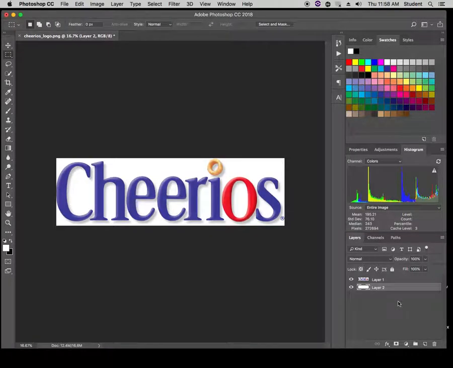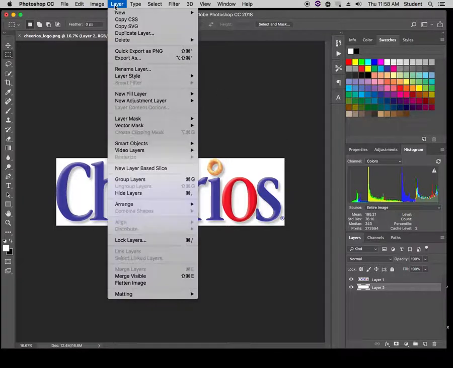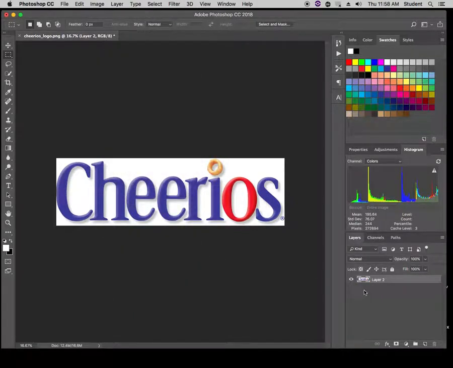Okay, and then I'm just going to merge these two layers together. So it's just making one layer. This is what you would normally get: your logo on a plain white background. The reason you do this is because it's easy to select the color of the white, or whatever color it is in the background, and then separate it from the layers.